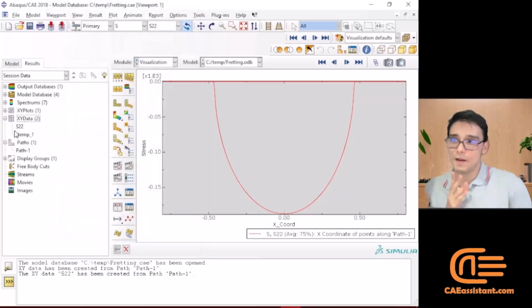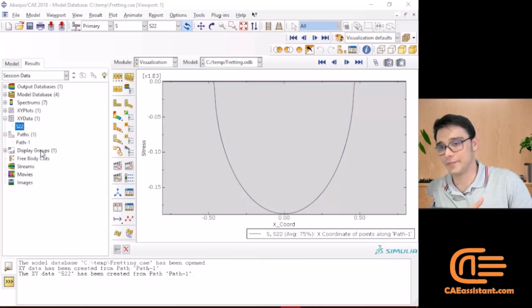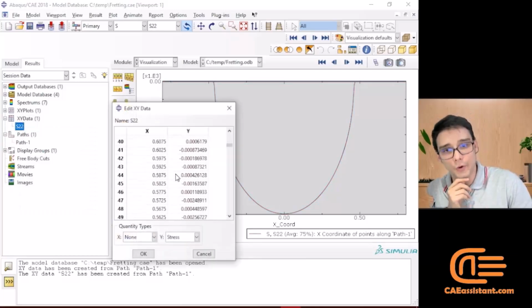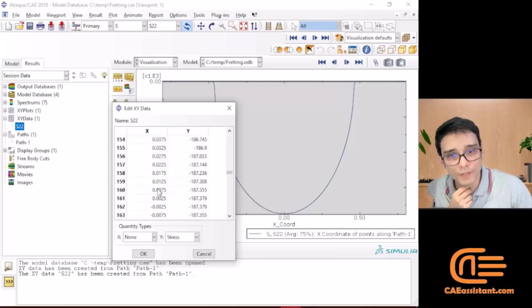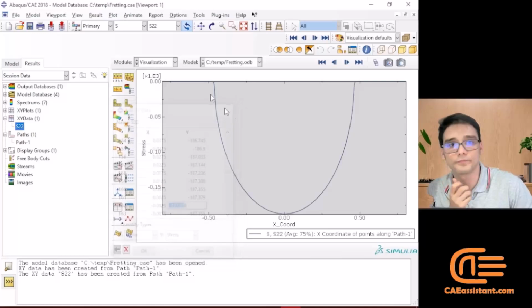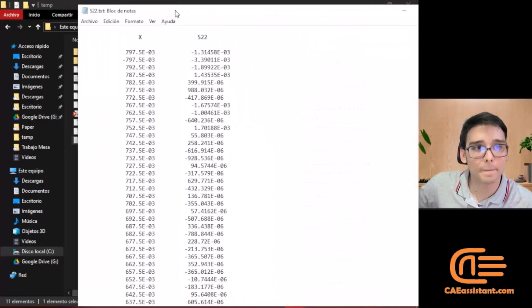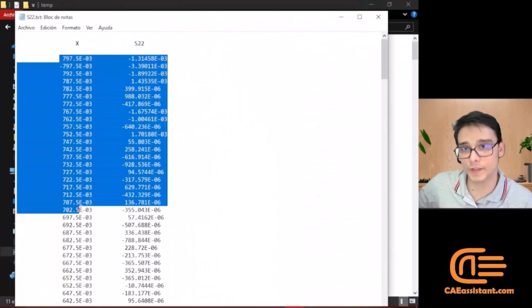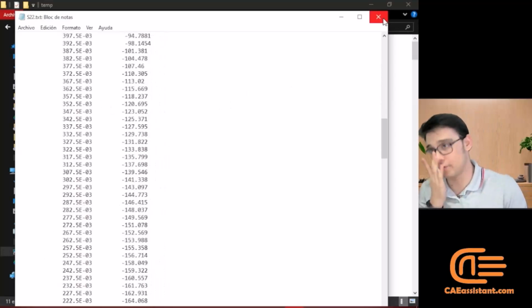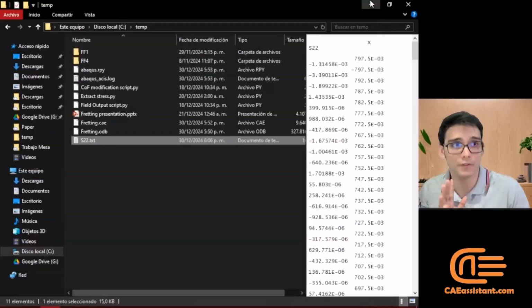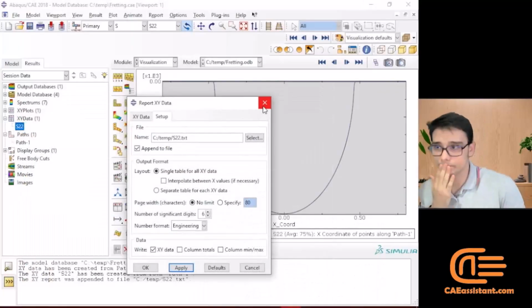And then, for example, if I want only the maximum value, I can go here to edit and go just to the center of the graph that is around here and get the value of the stress. I have all the values of the stresses with the coordinates, and I can use this to graph it, for example, on Excel, Python, or another tool.